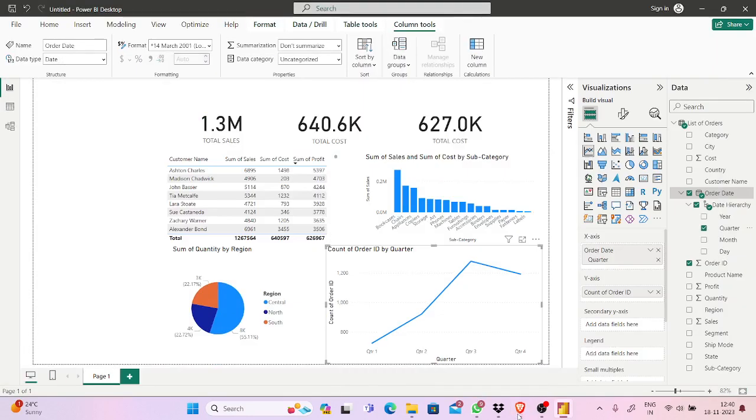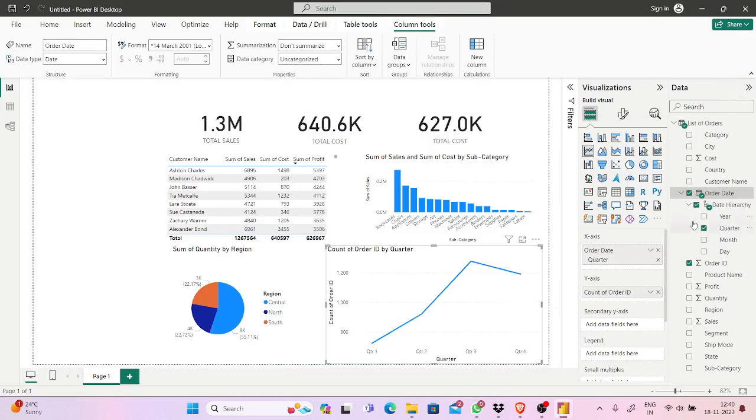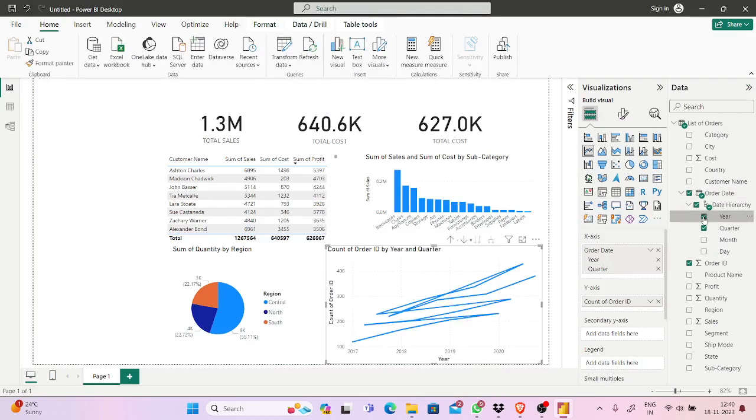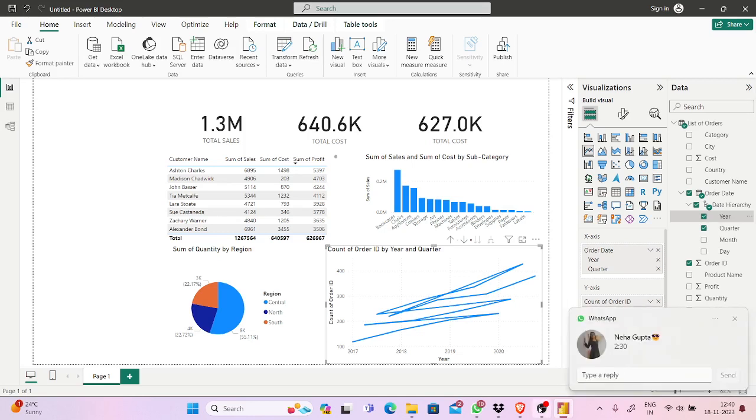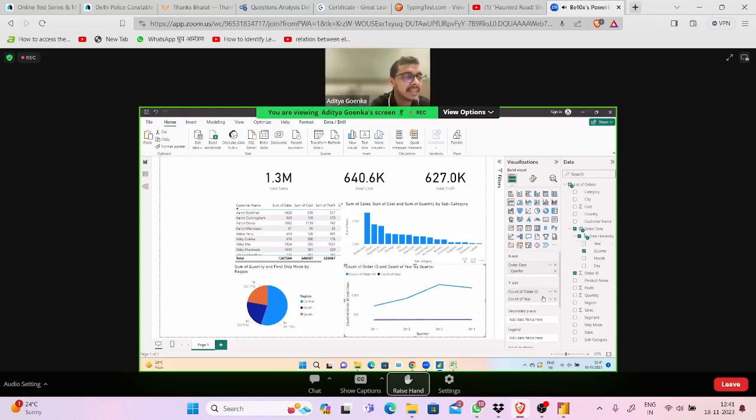Now, let's say the boss tells you, Aditya, this is nice, but I want to see it year wise. I want to see the performance of the company for each quarter year wise. How do you do that, guys? You will be adding year. Add year in tooltip? No, that is not right. We need to add year to the x axis.